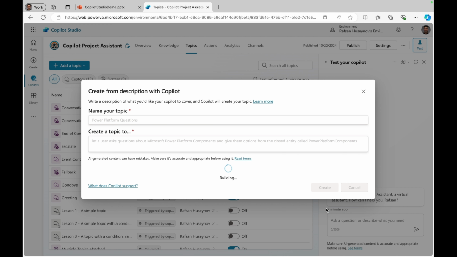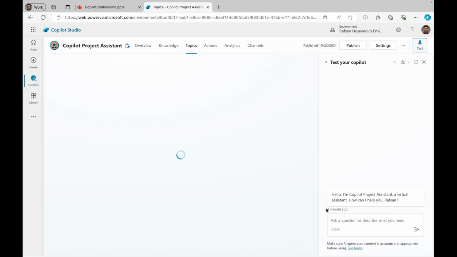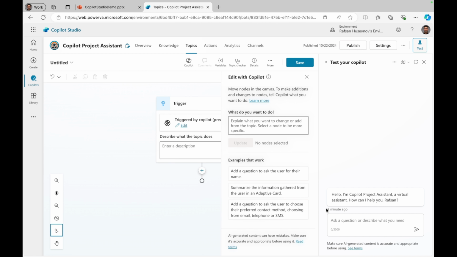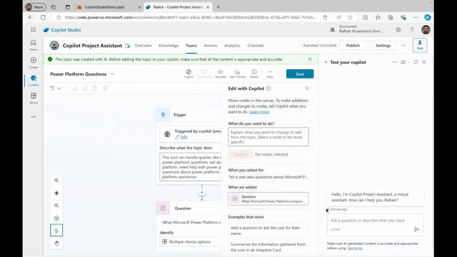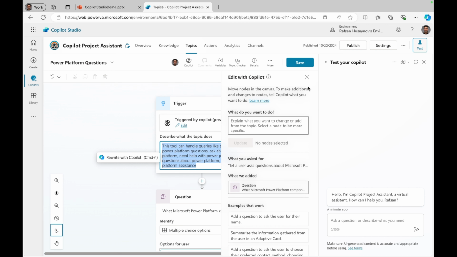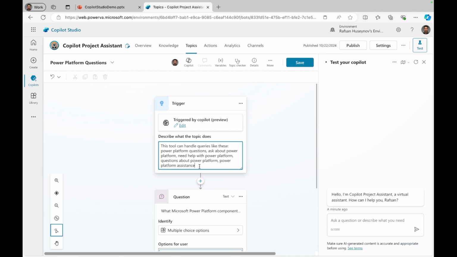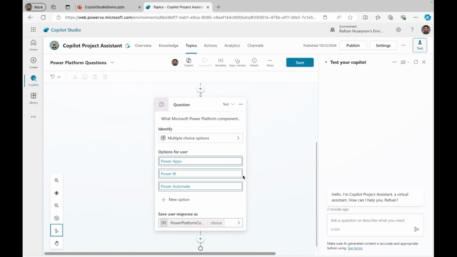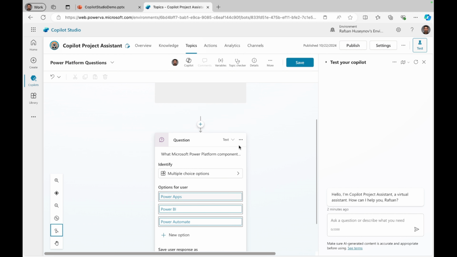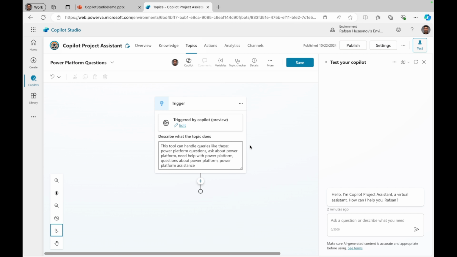Sometimes it does a really great job creating all the triggering phrases as well as adding the question node, but sometimes I found it just only adds the triggering part, which is fine for me for this demo. So I will exit from here. So it added all the triggering phrases. That's perfect. But the question node, it's not exactly the way that I wanted. So I'm gonna exit from here.